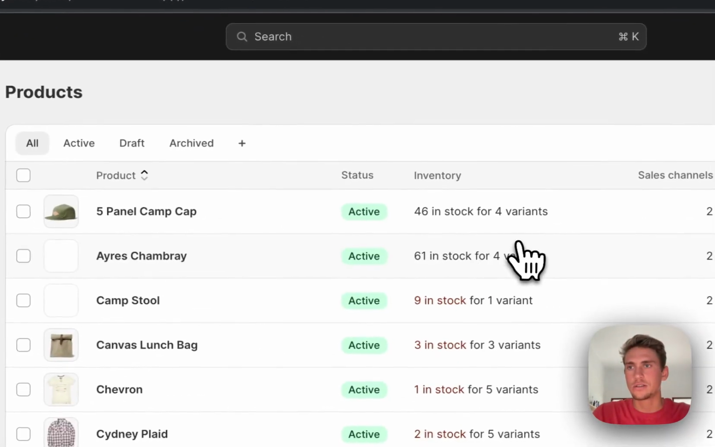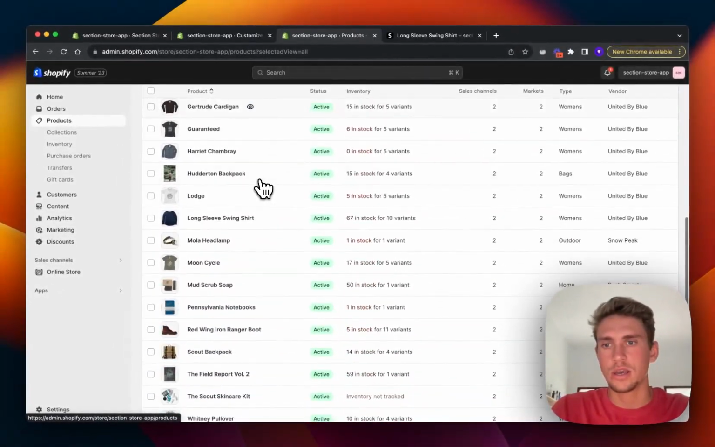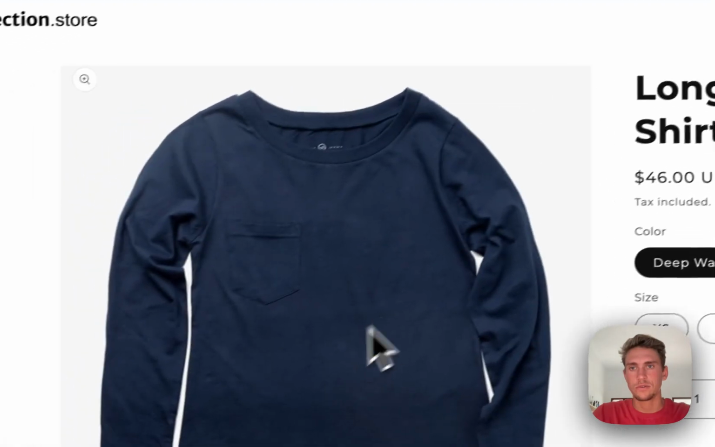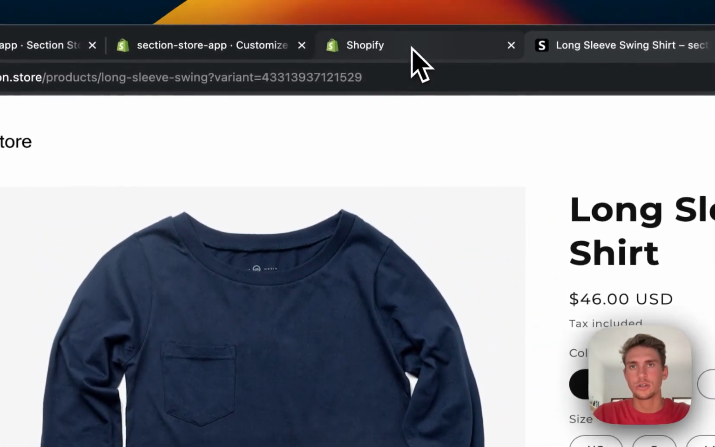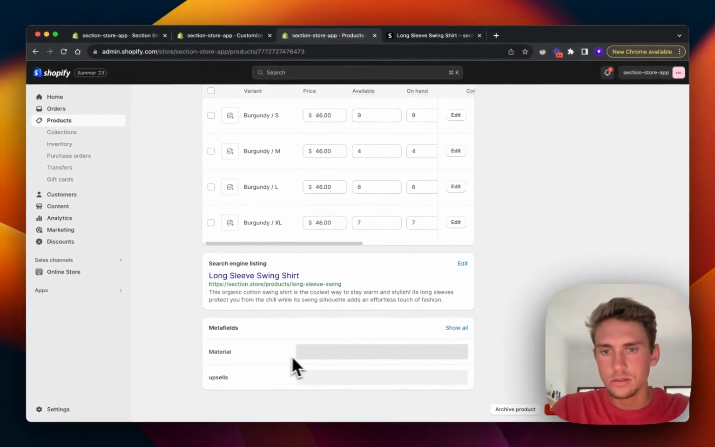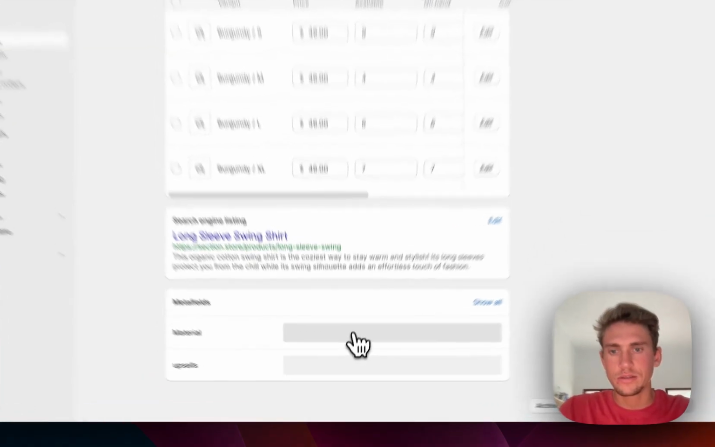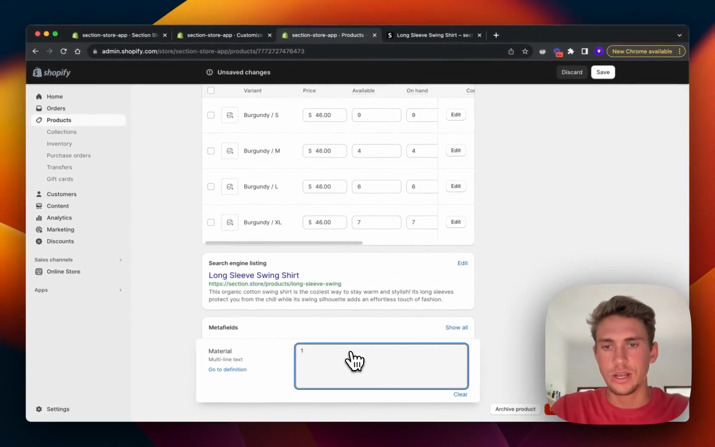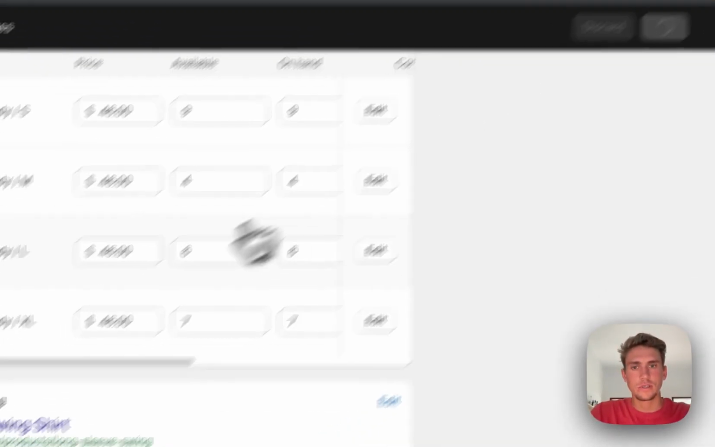Now we have this metafield, and there's currently zero products that's using the metafield, but we want to change that. So head to the products, and in our demo store here, we're using this long sleeve swing shirt to demonstrate our product tabs. Down here, you'll see the metafield. Just click on this long empty gray field, and then you can fill in the text that you would like. So let's say it's 100% organic cotton. Save it up.